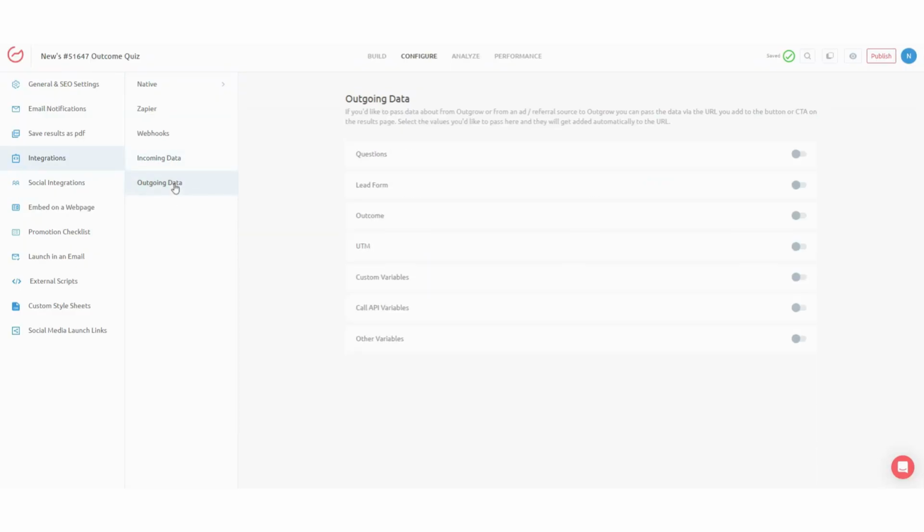You can also do the same under Outgoing data. Simply toggle on UTM and select the parameters you want to pass along. This ensures all your marketing tools stay in sync with accurate tracking data.